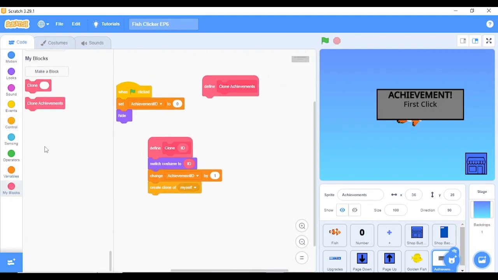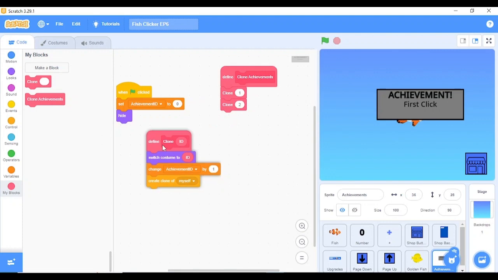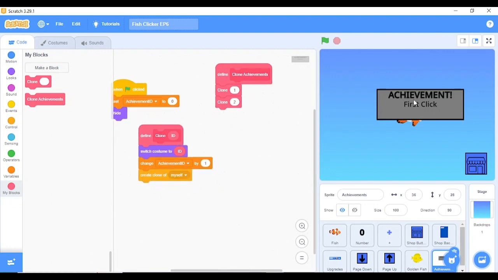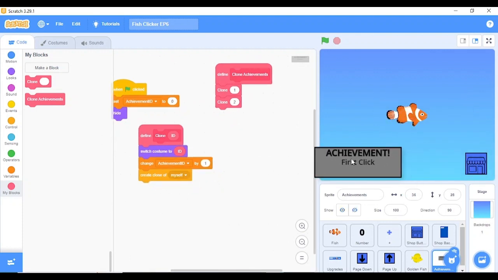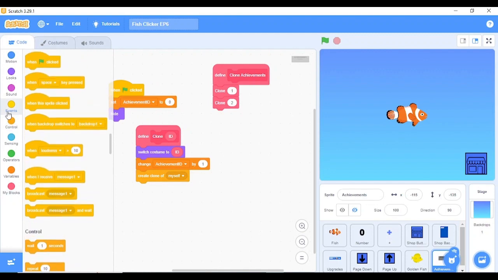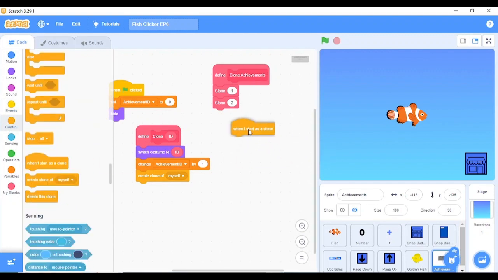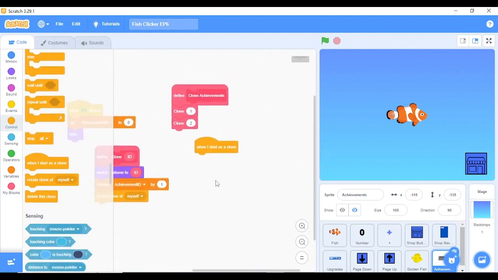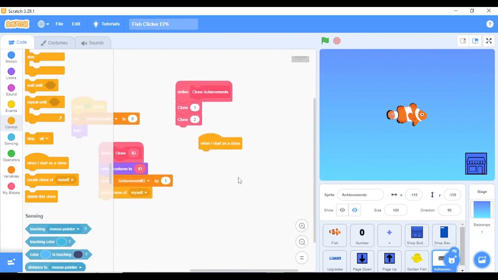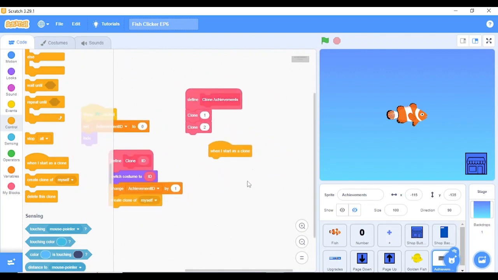And as we have 2 achievements, I'm going to clone both of them, clone 1, clone 2, and then let's position it over here where the user gets an achievement. So let's hide that. Now we need it to show when it's required.